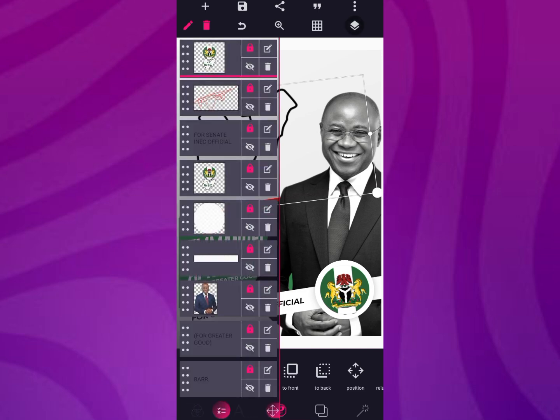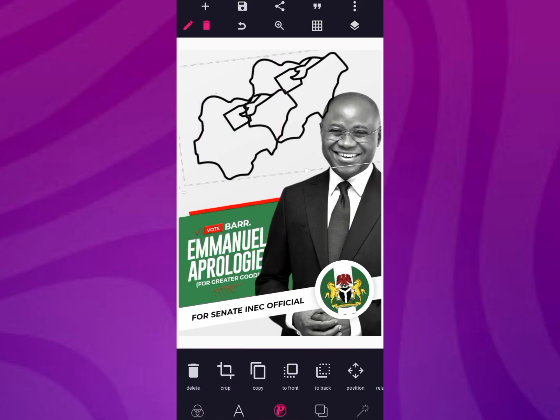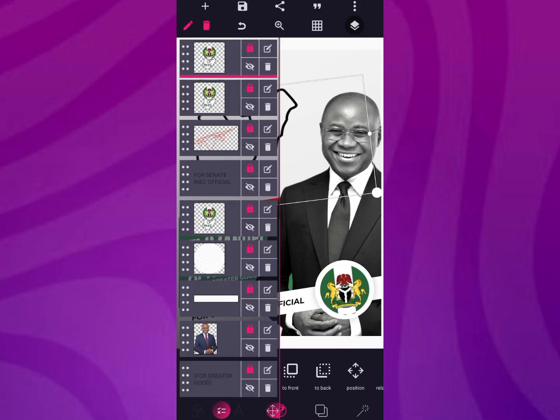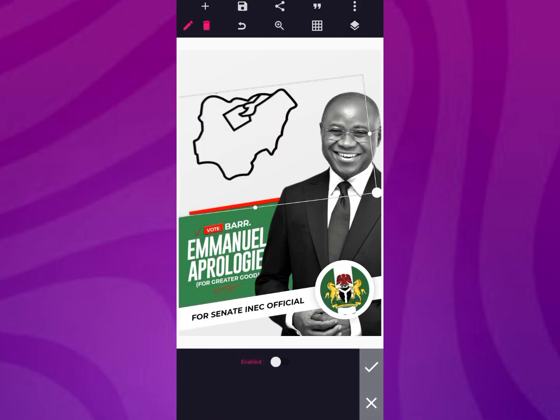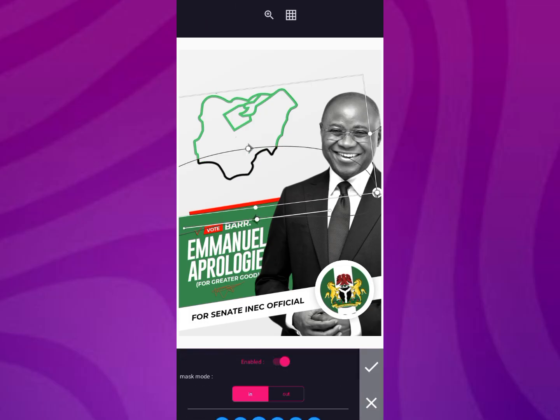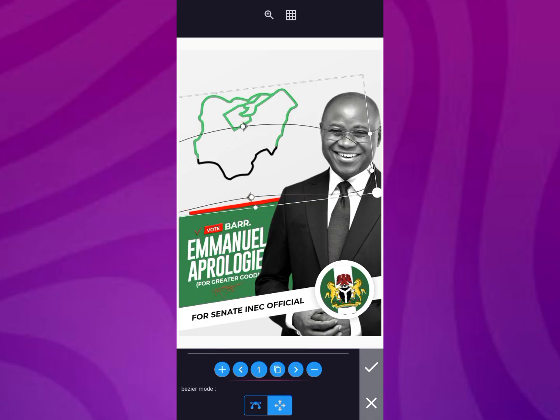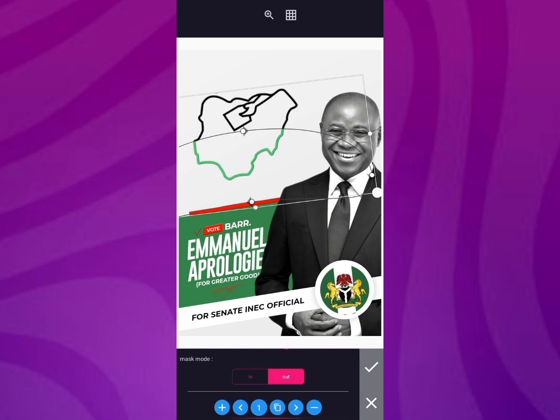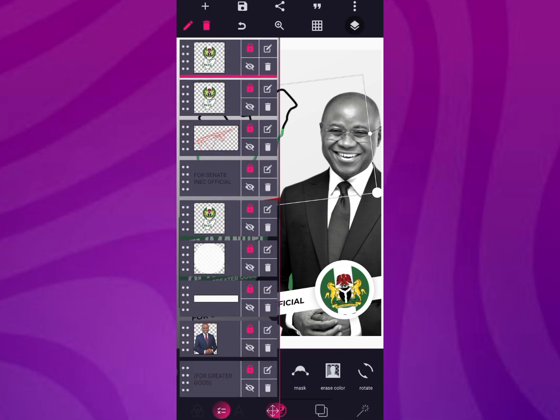I can just lock this and then copy it again. Then make sure everything is positioned properly. So you can see right now we're having two layers. On the first layer over here, which is the down one, I'm going to use the color of the ironing office to be like this. Then I'm going to use my mask tool, and I'll click on out. So it's now going to be like this.